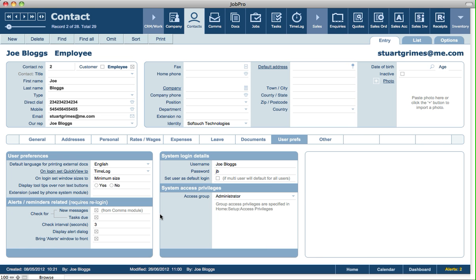The next option then is to assign the employee to an access group. So in setup under access privileges, you can create multiple access groups, and for each group you can specify what that group can or cannot do throughout the system. Like, can they go into the invoices module? Can they create an invoice, delete invoices? Same in all the different modules. You've got lots and lots of different options for controlling users.